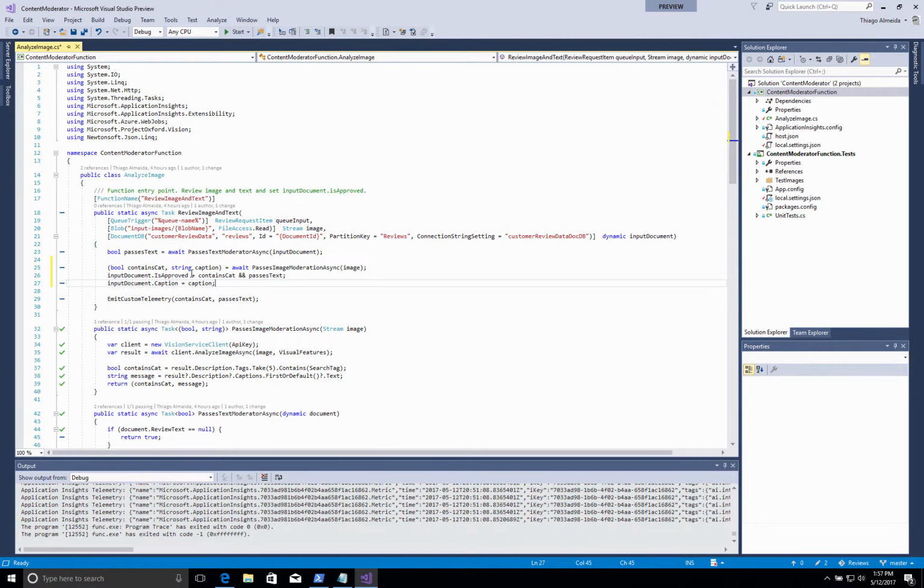I'm going to replace these two lines here. And basically now I'm calling the image moderation cognitive service as well. And this review is only going to get approved if the content moderation came back saying that it contains a cat and the text of the review also passes. And then we're going to update DocumentDB with the value. So that's what our function is going to do.